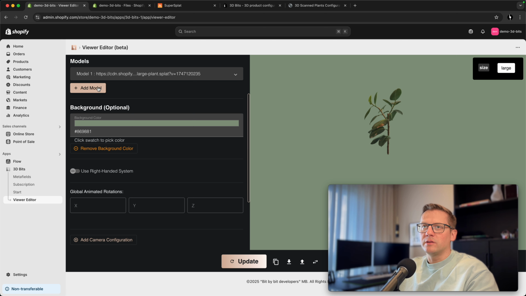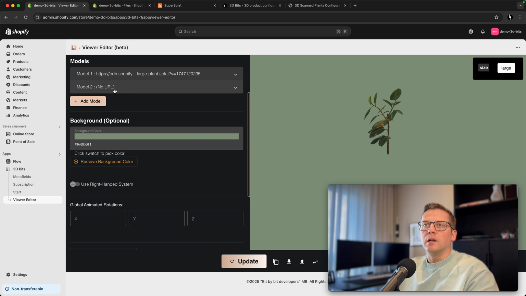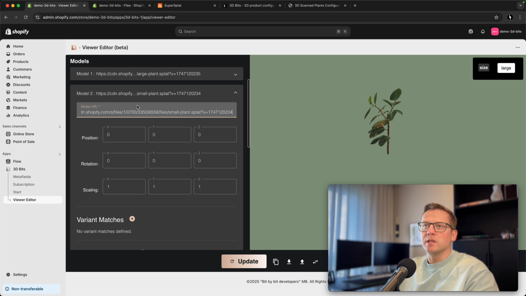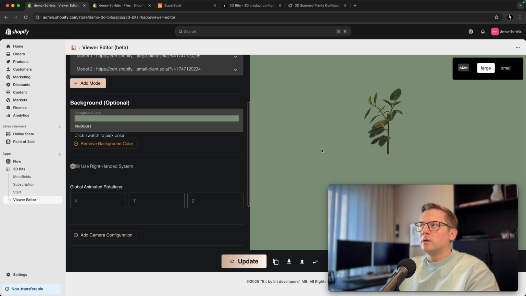So let's add another model, and let's use this small plant model. Let's copy the link. Let's go here. Let's open this model URL, let's paste it, and now let's also use 10 for the scale. Okay, and now for the variant, I'll also say size is small. So now I will hit update, and you will see that now I can switch between the small plant and the large plant. This is quite simple, right? Now we loaded two models into our environment, and we can already run a sort of configuration between those, right?